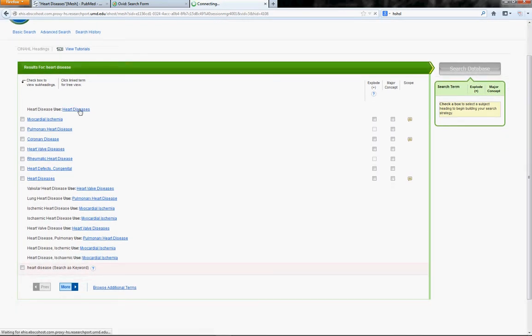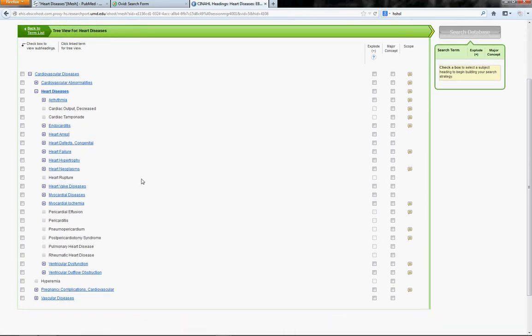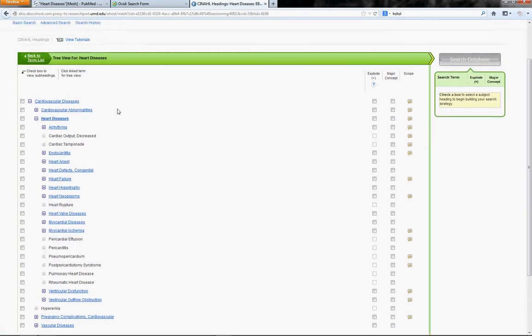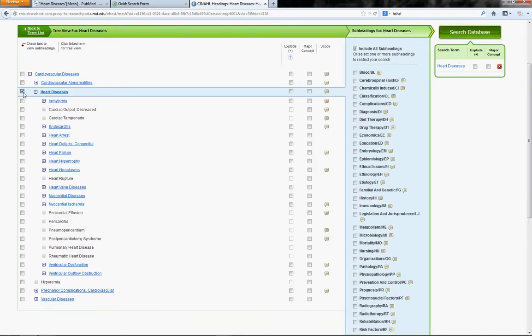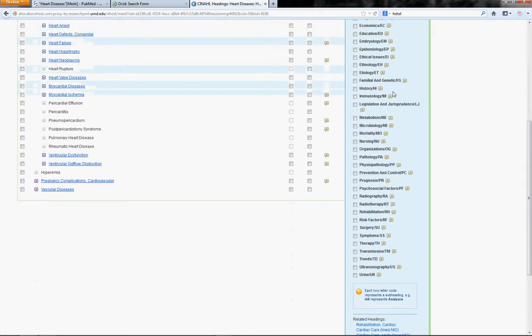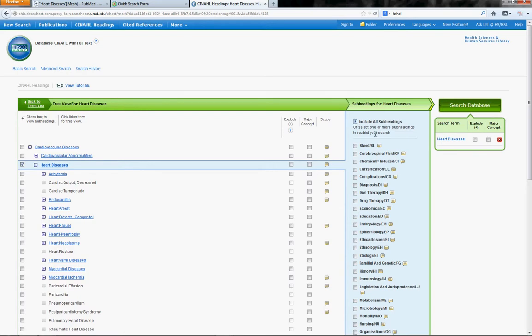We're going to choose heart diseases. This part of the search is organized a bit differently. They have explode and they have major concept. They also have short descriptions here underneath scope. But when you select a different topic or a different heading, it opens up a sidebar with different aspects of that heading that you can select. Or by default, it will include all subheadings.